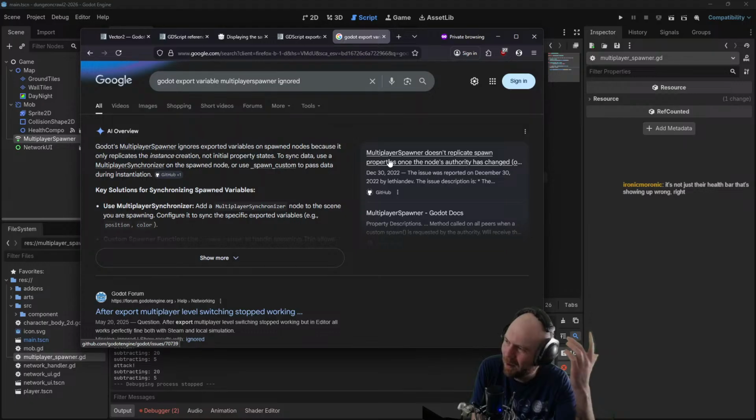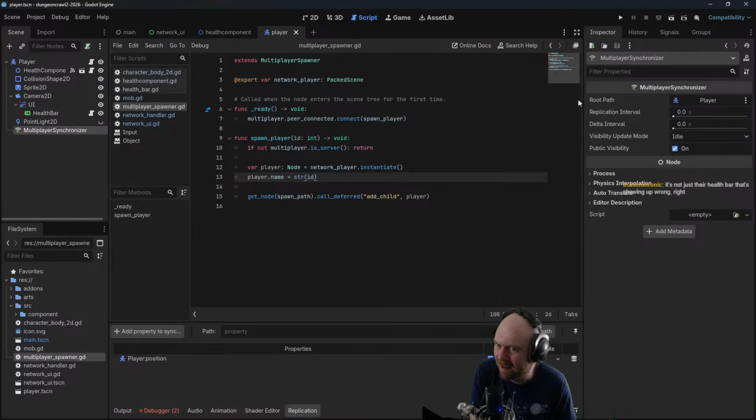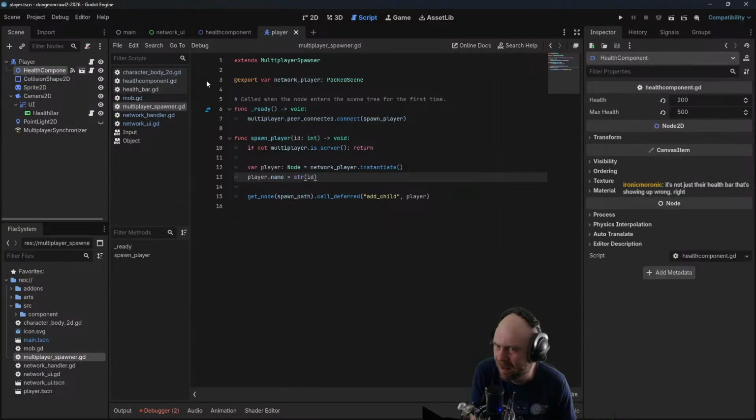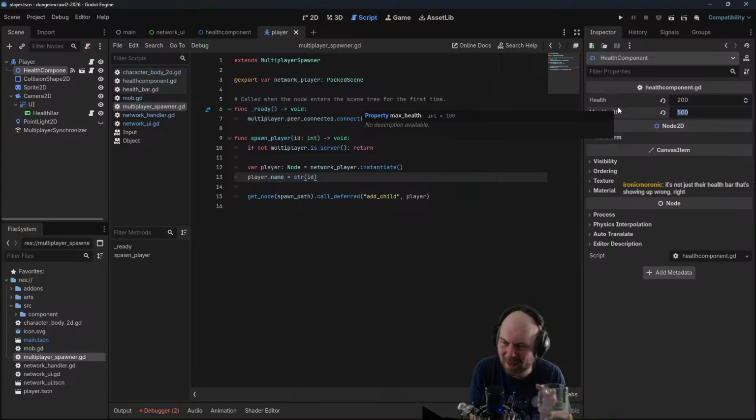What was the point of all this if I can't... It's not just their health bar that's showing up wrong, right? The health bar is correct. The problem is actually not the health bar. The problem is this value here is being ignored because this doesn't exist according to the multiplayer synchronizer. So it's just going with the default.